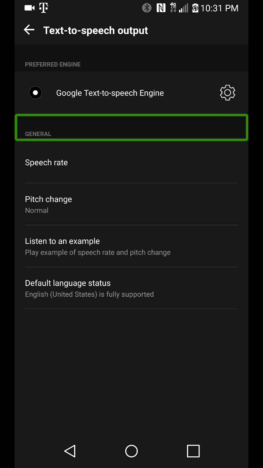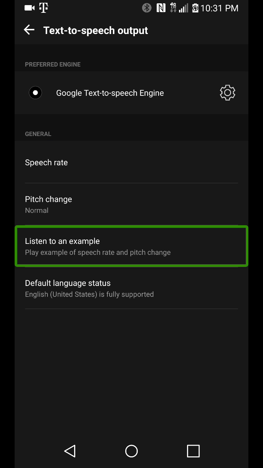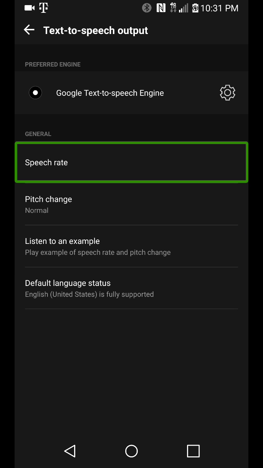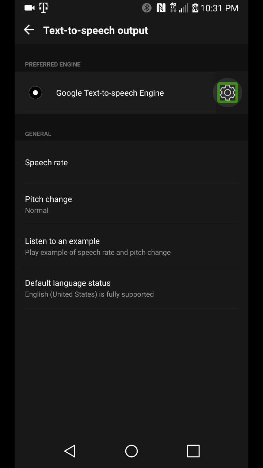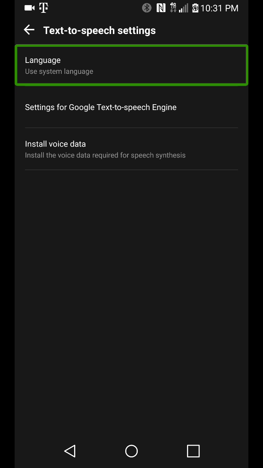Pitch change normal. Speech rate. Pitch listen default language status English United States is fully installed. Listen to an example. Play example of speech rate and pitch change. So I have it on very fast, the highest it can go. And if we go to Launch engine settings button. Text-to-Speech Engine settings. Language: use system language.